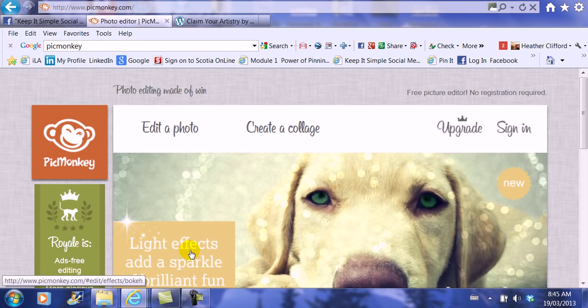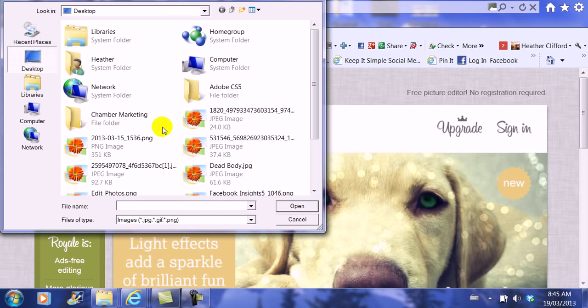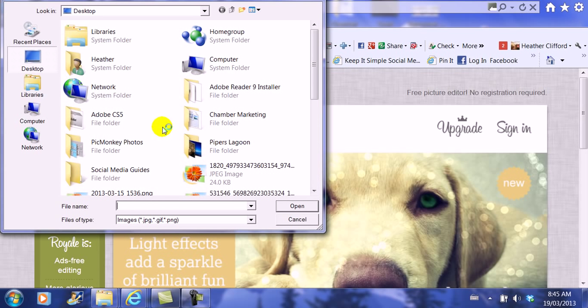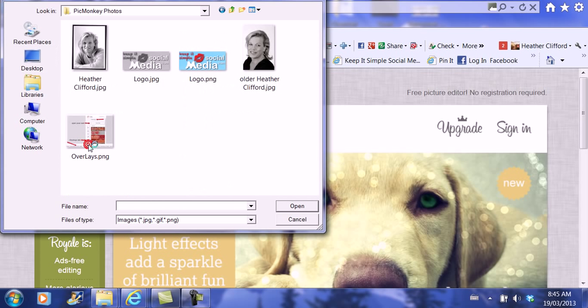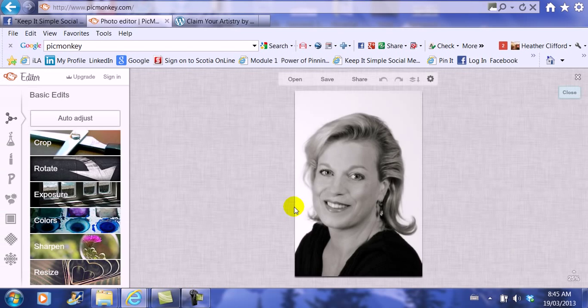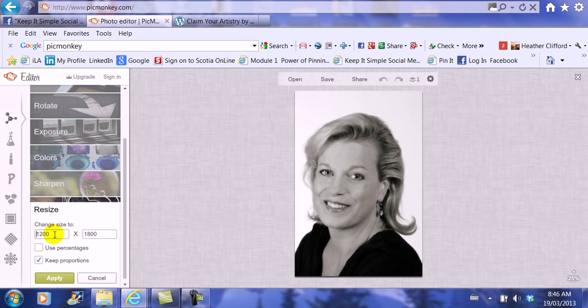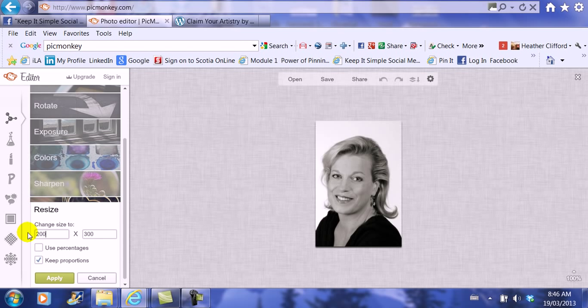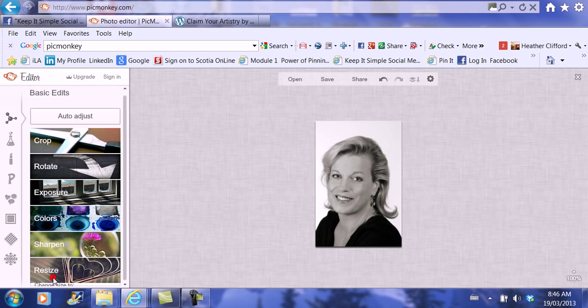So from here, what we're going to do is click Edit Photo. I then need to find the photo that I want to use. And of course, I've put it into my PicMonkey Photos. I'll choose the photo and I'll go ahead and open it. Now, the first thing that I notice with my eye is that this photo is too large. Remember, I said the perfect size is 180 by 180. So I'm going to go into resize, and as you can see, this photo is 1200 by 1800, so it's quite a bit too big. And I'm just going to go ahead and put 200 by 300, and that'll be just fine.